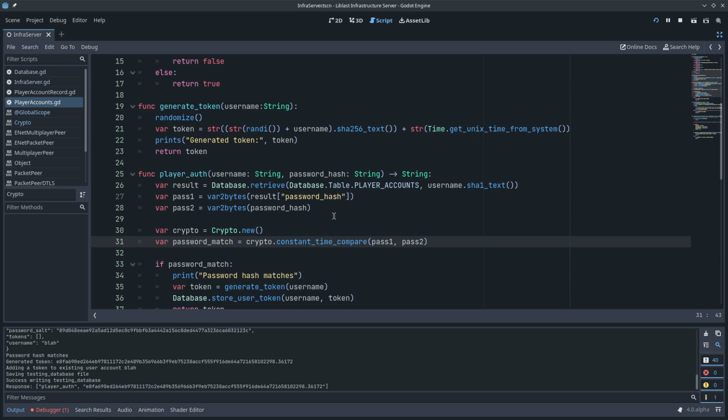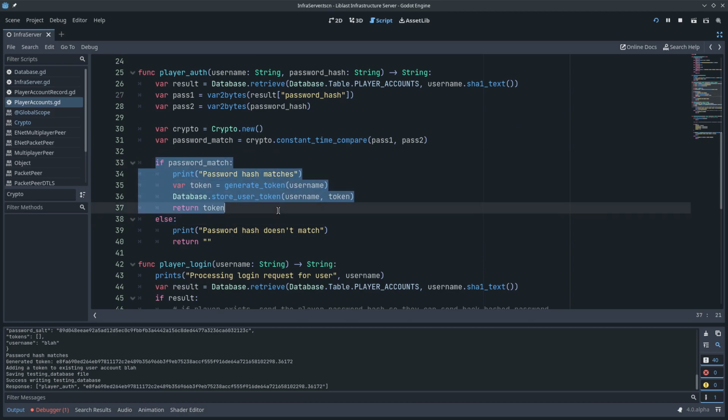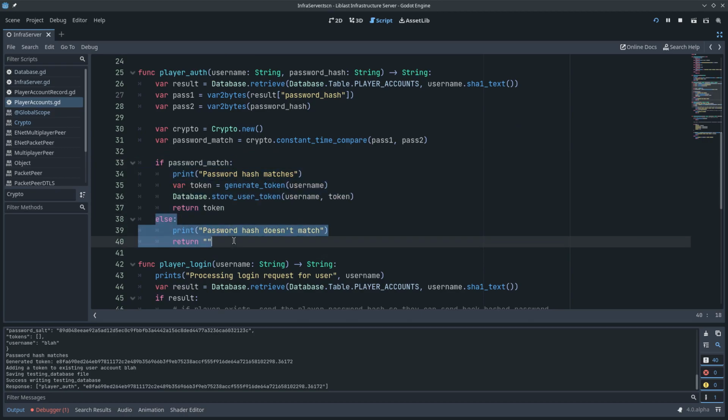I'm not a hacker, so I have a very rudimentary understanding of this. If you know more, please let me know. I'd love to know. So we check if these password hashes match. If they do match, we run this. If they don't, we run this. So if they don't match, we return an empty string, and that means your password is wrong.